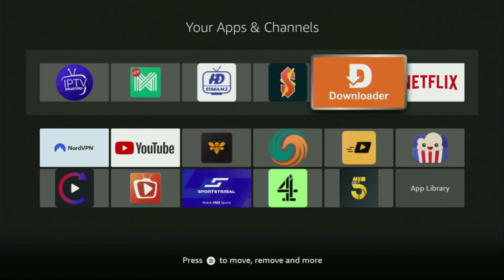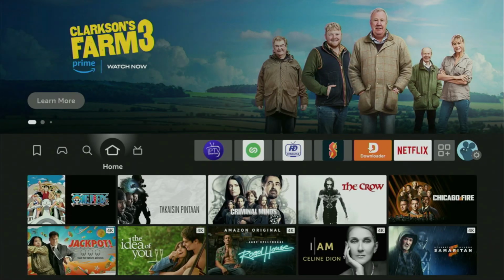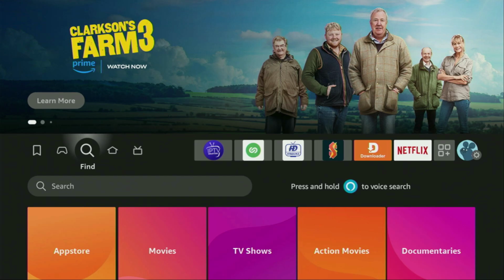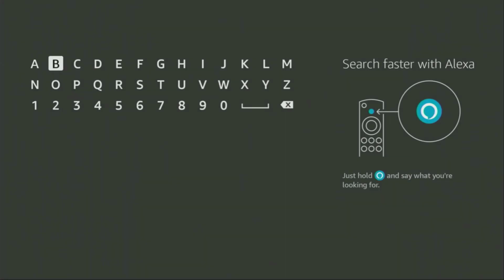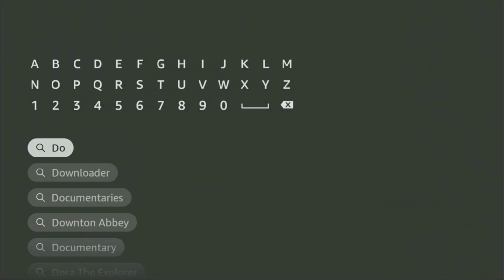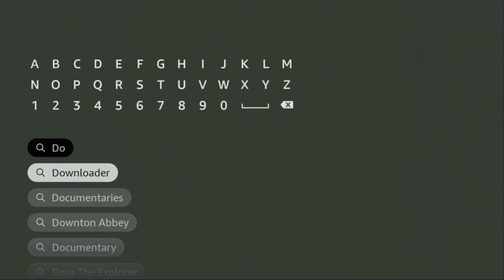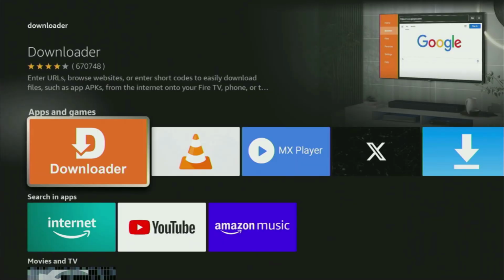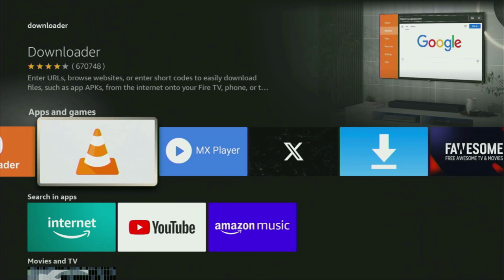First of all, you'll need to get an app called Downloader, which you can easily get from the official Amazon App Store. To do so, we just gotta go to search on your device, and there in the search bar, we need to start typing Downloader. And as you can see right now, the Downloader has already popped out for us at the bottom. So we gotta click on it, and that's the app which you need to get to your device.